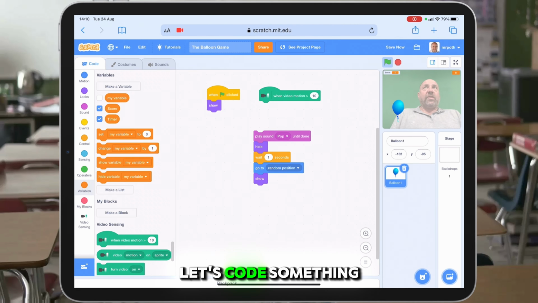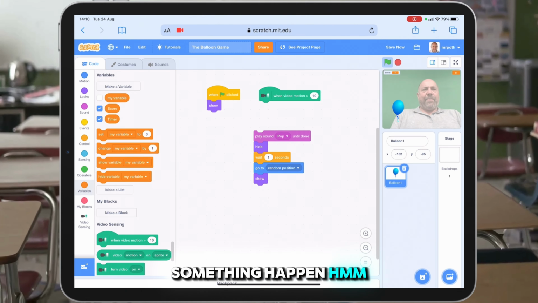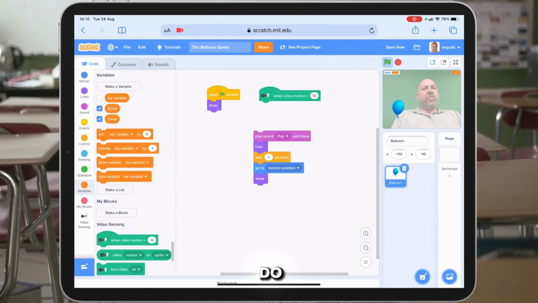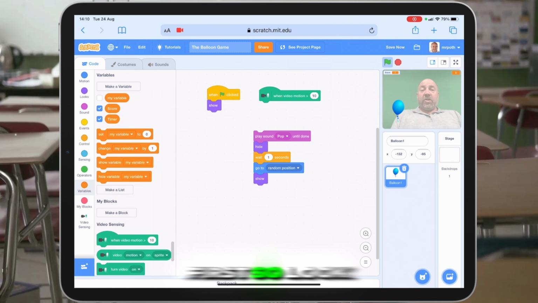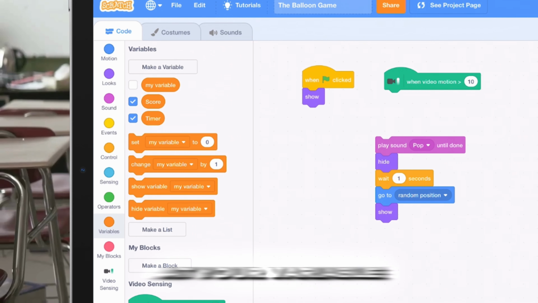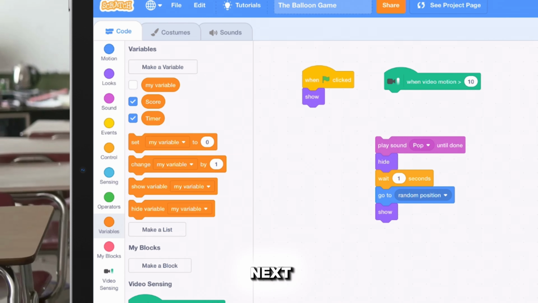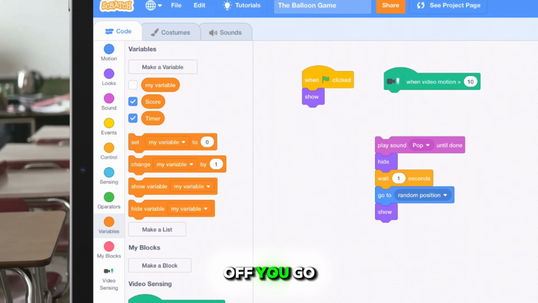Let's code something to make something happen. So what do you need to do first? So look at your variable screen there and tell me what you think needs to happen next. Off you go.